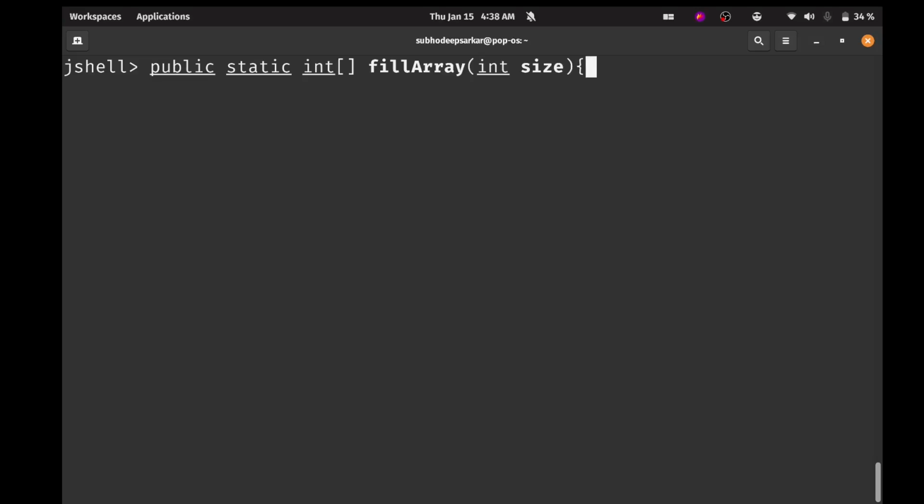Now what will it do? First things first, it will create a scanner object. Scanner sc equals new Scanner(System.in). It will create the scanner object. It will use a for loop, for int i equals 0.